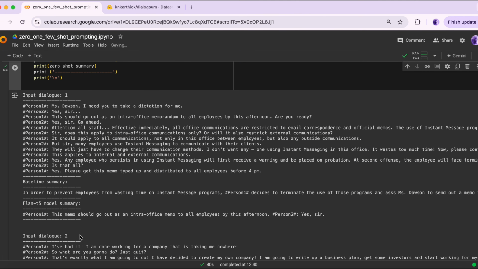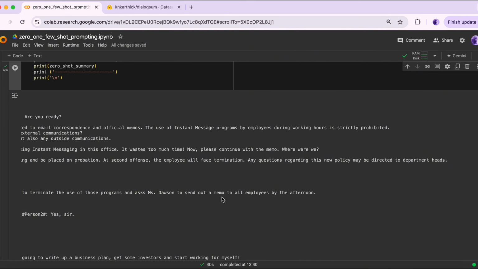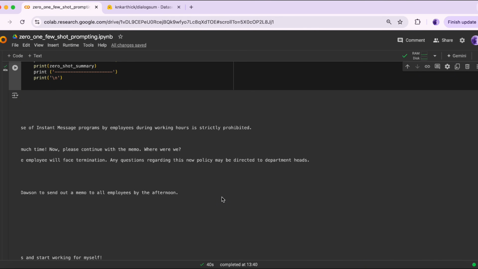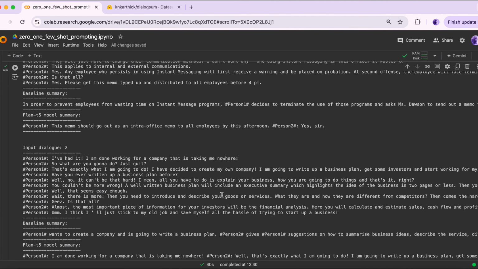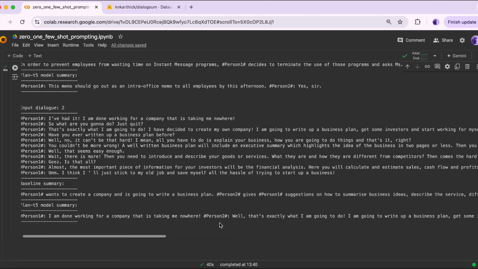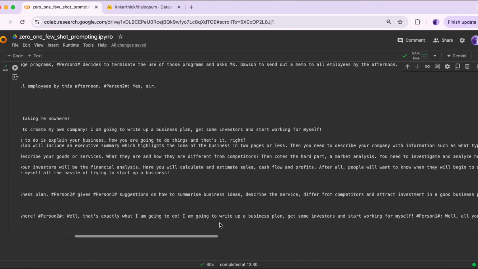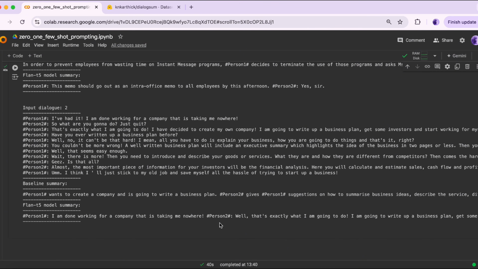Talking about zero-shot performance, the model successfully summarizes the dialogues without any examples, but they are slightly different in phrasing and focus. If you read the response from the model in detail, you would know that they are really slightly different in phrasing and focus. So that's why it's important to go for one-shot prompting.